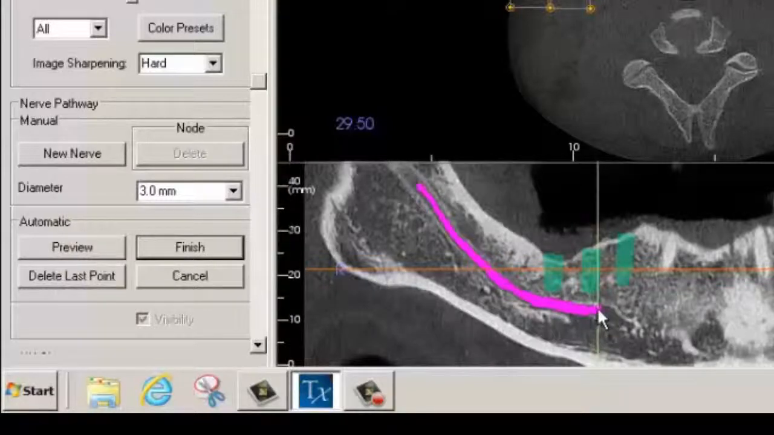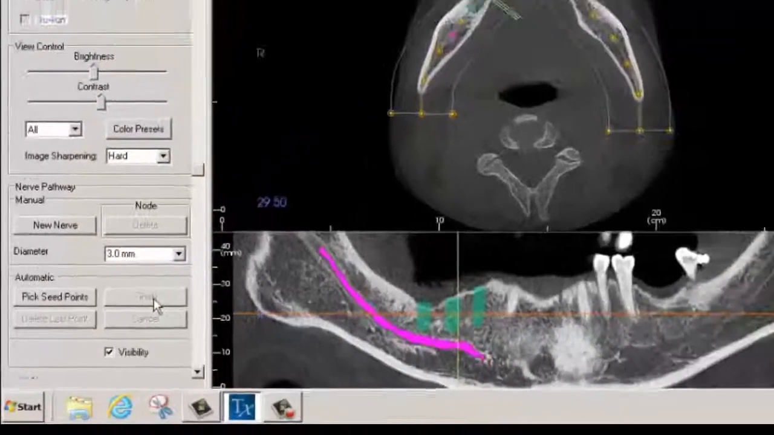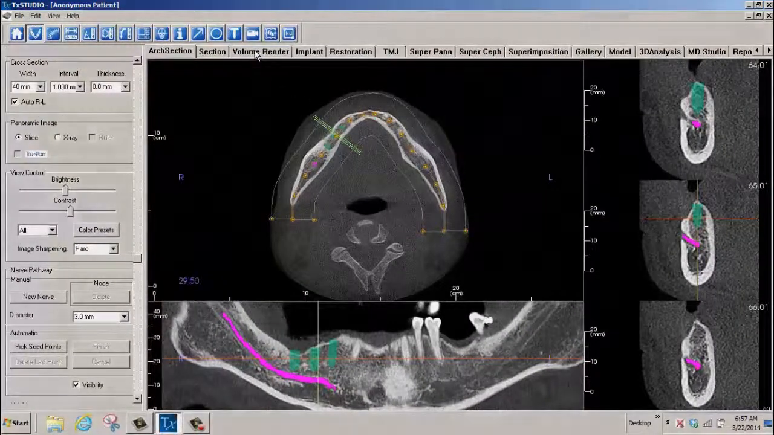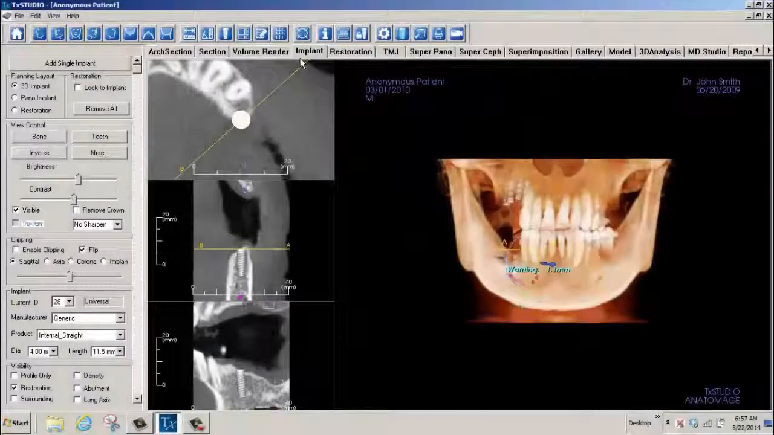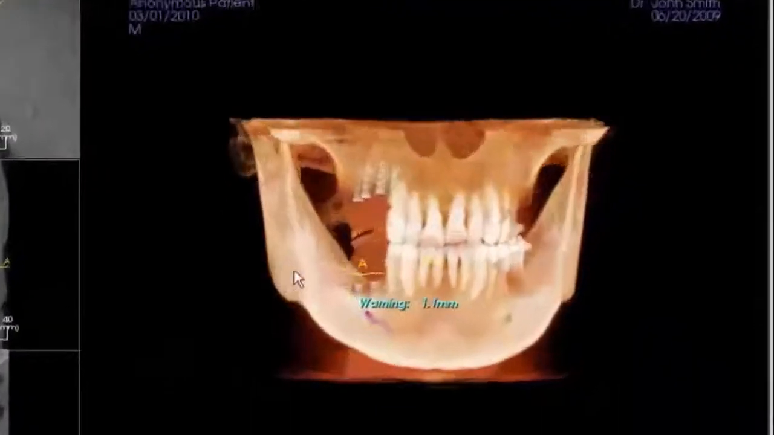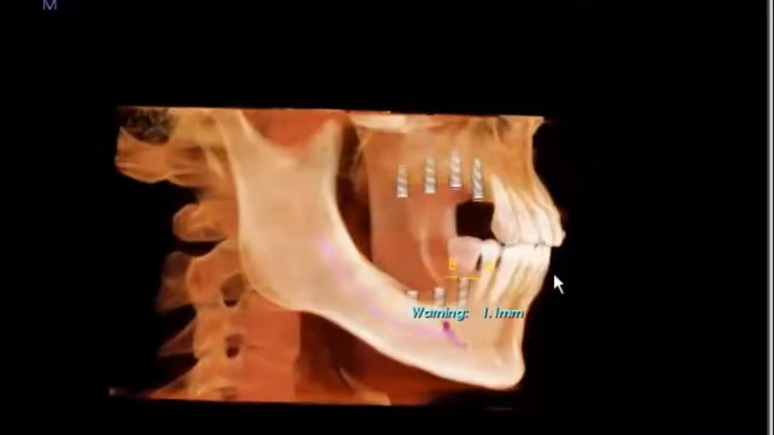To mark the anterior loop, select Pick Seed Points again and place a point at the green vertical line and another at the end of the canal. Press Finish. Now let's check our work in the Implant tab. If an implant is placed within a preset distance between the alveolar canal and an implant, a warning will appear.